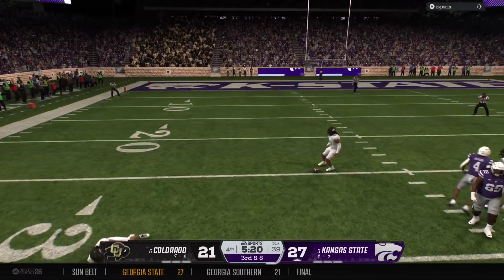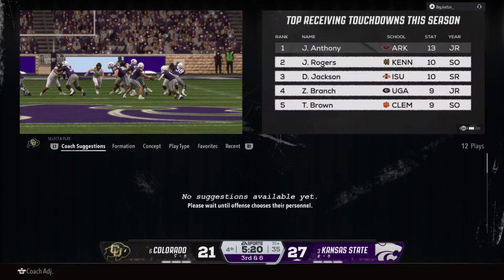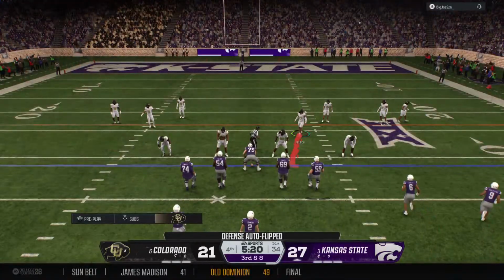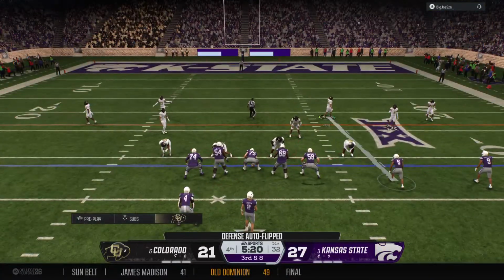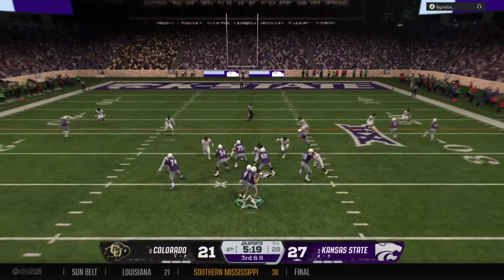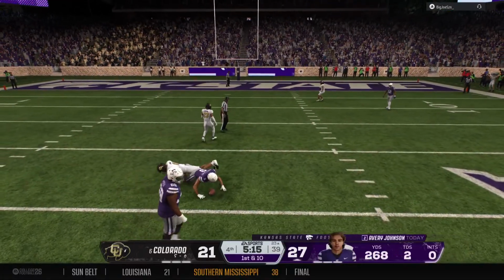That one falls incomplete. Looking for a flag. Doesn't get it. Brings up 3rd down. Well, I'm a big fan of the RPO, but it is a dangerous play for the quarterback. You got to make the right decision. On this play, it just seemed like he was a little hesitant, unsure, and it cost him here with an incompletion. Quick throw caught over the middle.